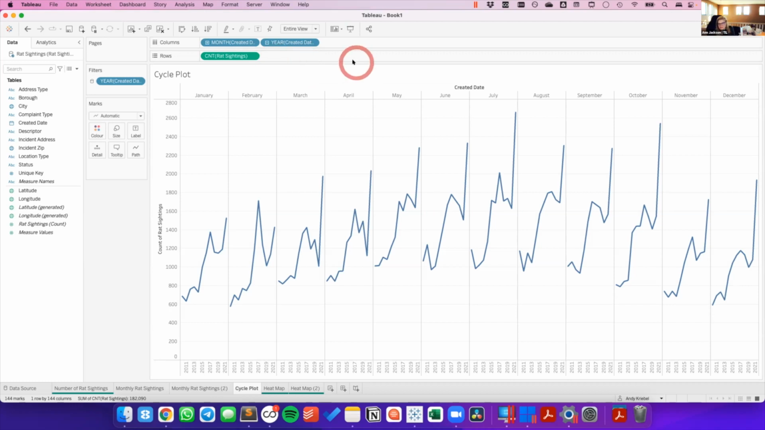If I can answer your question about showing how to do the white outline on the heat map, I think that was the question at hand. If you go to your color shelf, there's an option to select a border, and that's what you'll want to choose to set that to white.